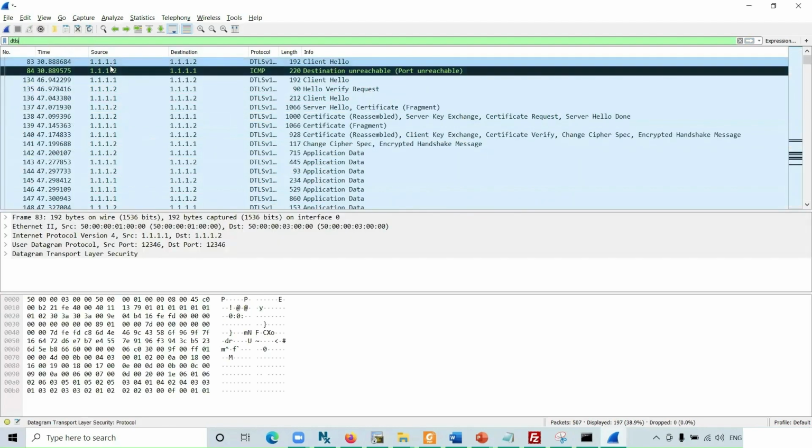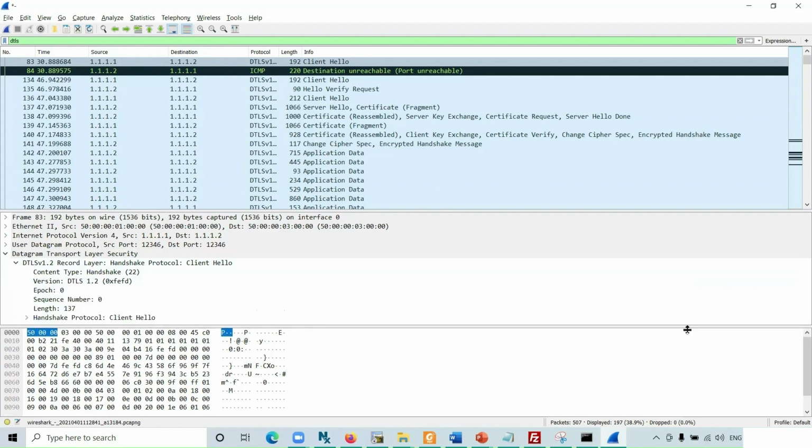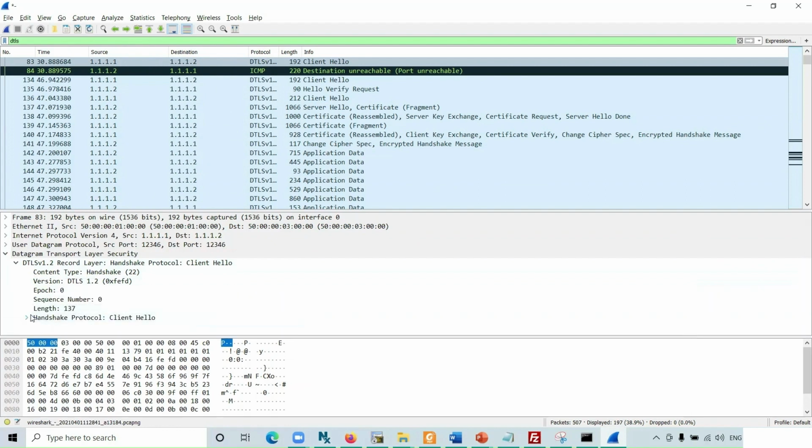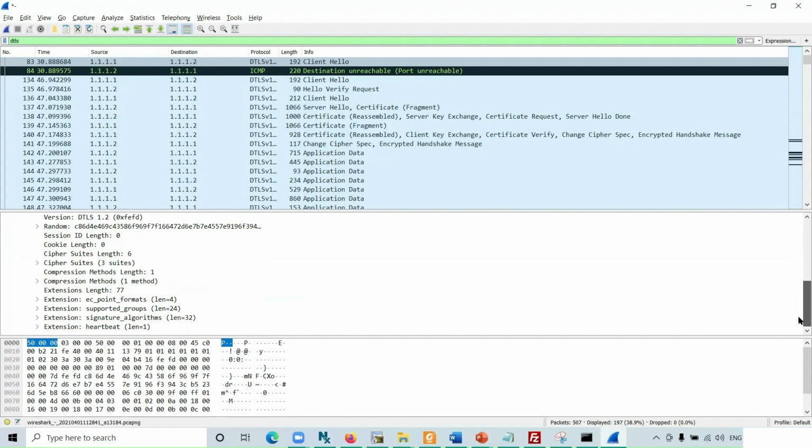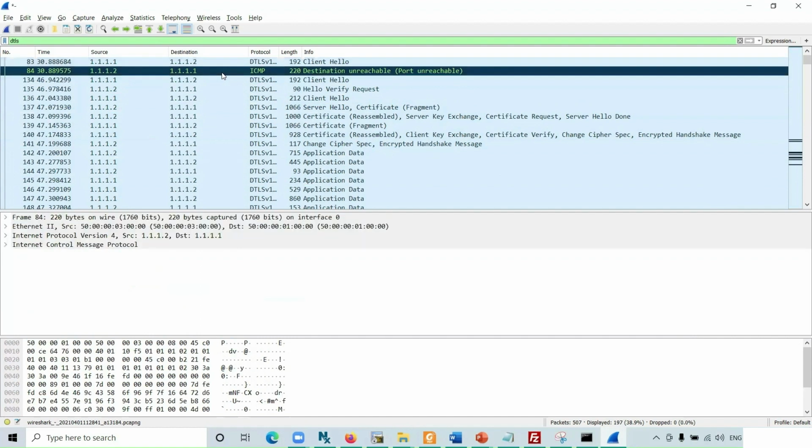So 1.1.1 sends the DTLS client hello to 1.1.2, which means vManage is sending to the vBond on port 12346. The datagram transport layer security is the DTLS client hello and all that, right? It says client hello, sequence 0. If you go deeper, you can see the DTLS suites and all of those. Since 1.1.2 was not enabled at that moment, it says destination port unreachable.